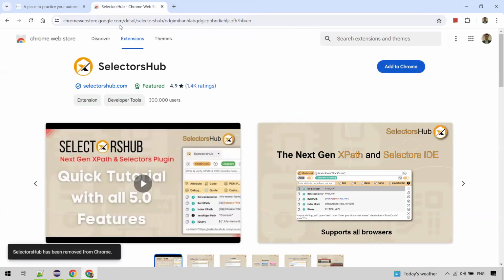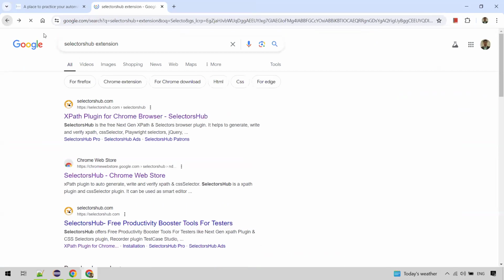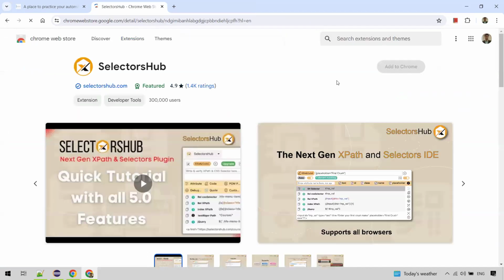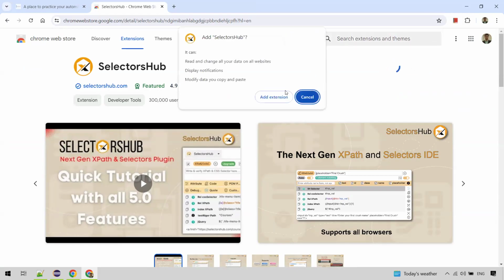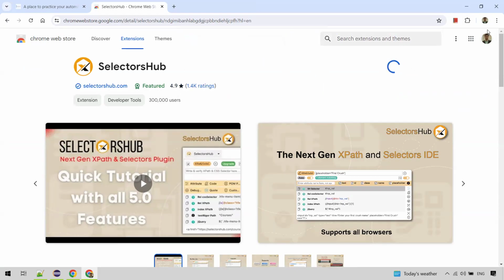So once you type in SelectorsHub, you have to choose the SelectorsHub extension from the Chrome Web Store, right? Click on that and you'll see this extension and a button called Add to Chrome. Just add this to your Chrome, say Add Extension.